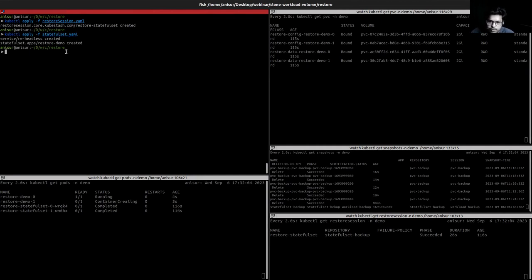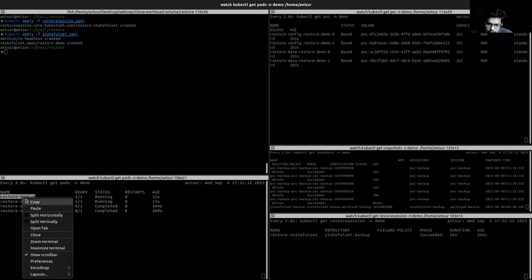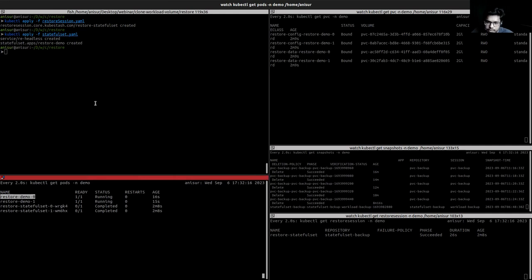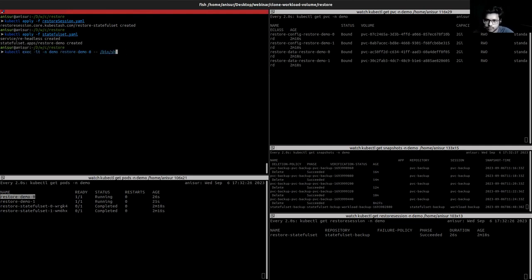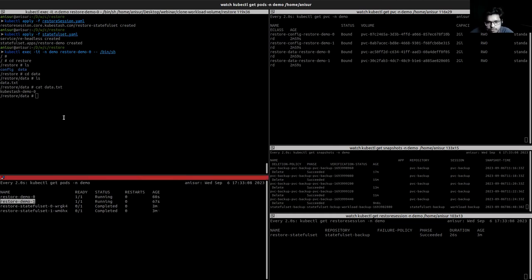As you can see, our stateful set application restore demo is created, and here my stateful set pods are running. Let's exec into this pod and verify whether the data is inside the mount path directory or not. So let's exec this. Inside the restore directory, as you can see, inside the restore data directory, you'll find the data.txt file. Let's open this data.txt, and you will find the backup stateful set application's pod name. And here, my backup stateful set pod name was KubeStash demo 0. So if I exec into restore demo 1, then I find KubeStash demo 1.